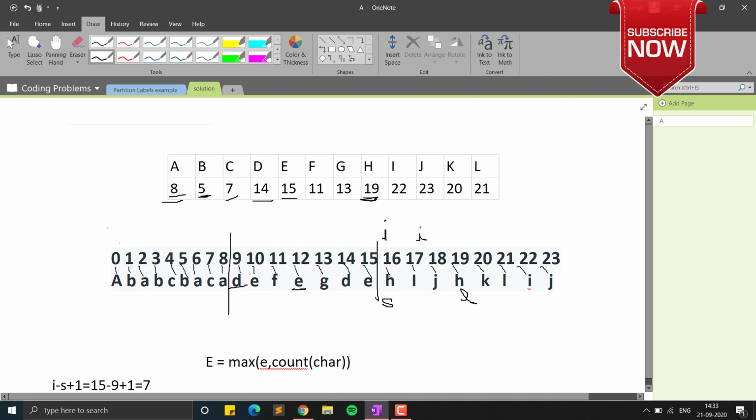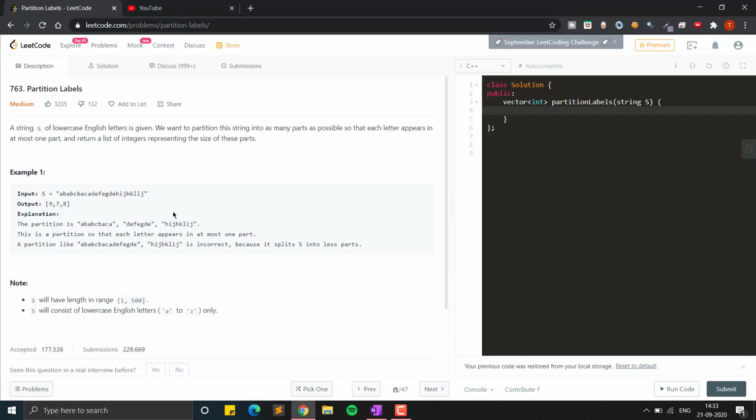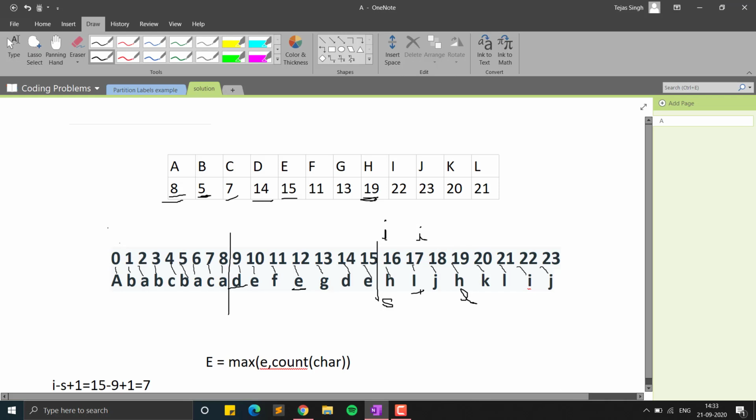So now I comes here. Actually this is I, not L. Let me check it, yeah, this is I, not L. So if we check the last point, it is 22. So 22 is greater than the previous value of E, 19. So we'll extend it to this point. So now it has extended all the way to this point.